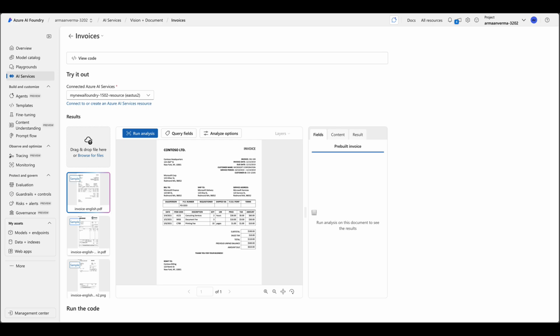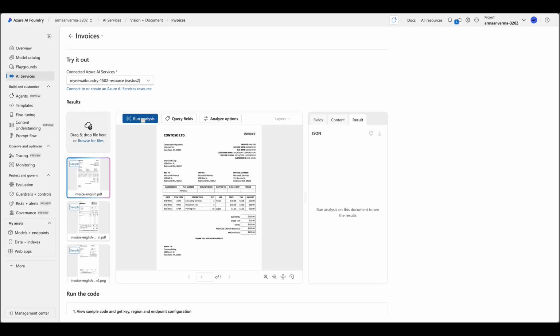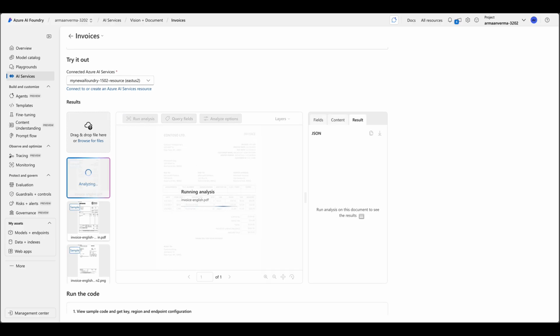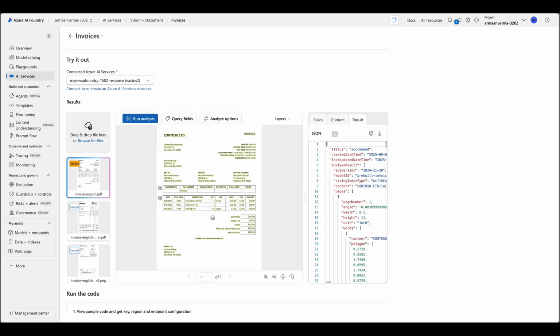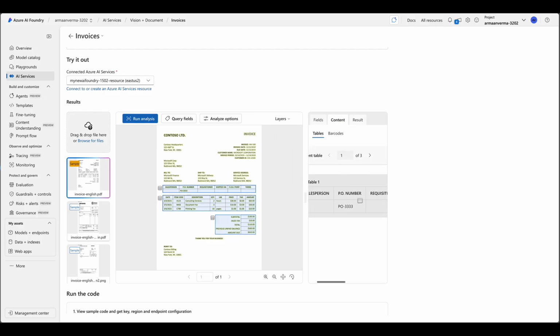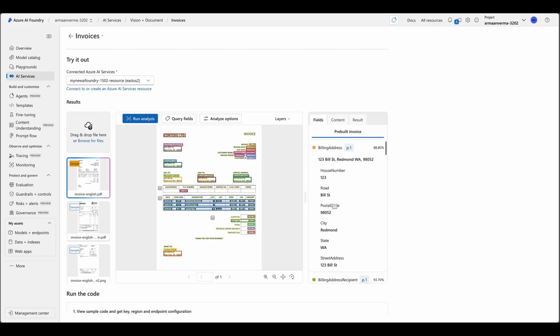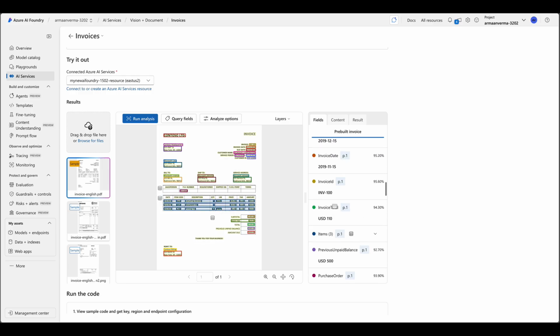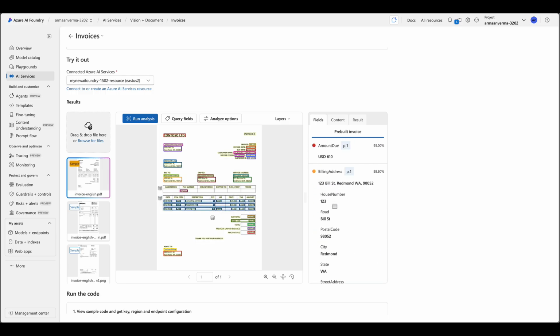And if we save it, some information will be generated for the content, and the result will automatically come once we run the analysis. It says in JSON: salesperson, purchase order number, requisitioner, etc. And if you want to run with fields, it is going to give you information accordingly. So I hope this gives you a brief overview of the services that you can use at the basic level with Azure AI.